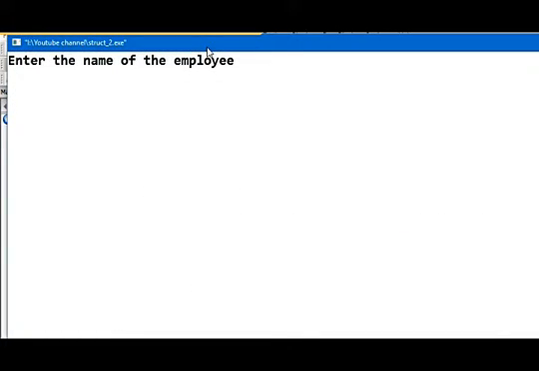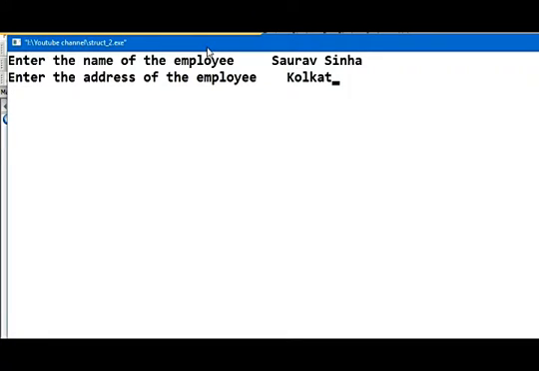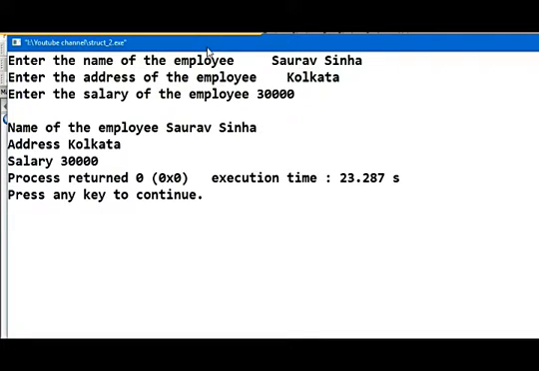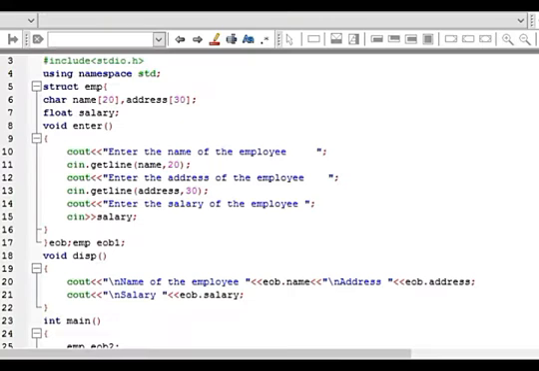Okay, I am entering Saurav Sinha, and address, let us put the address as Kolkata, and employee salary. Okay. Now as you see, as soon as I run this program, I am able to display them also. But at the time of display, I have not used any reference because display is globally located.